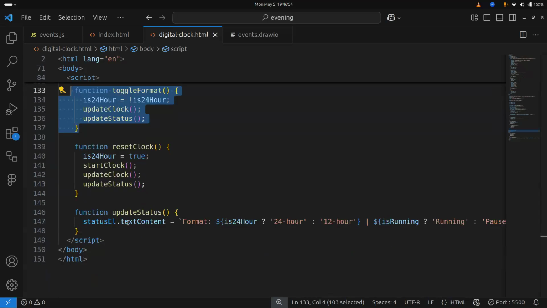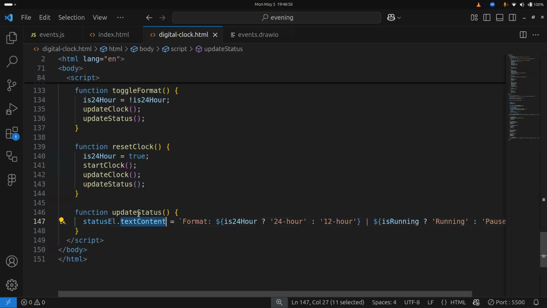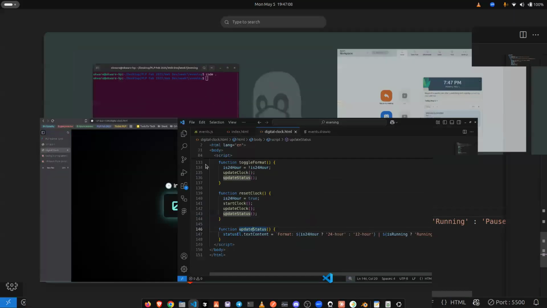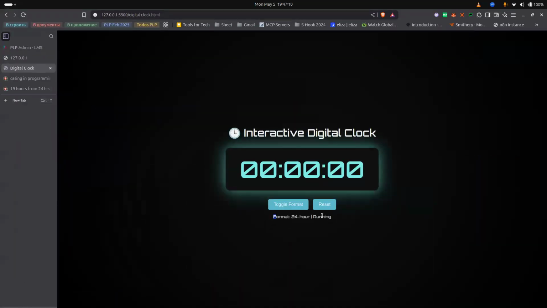And then we have the update status. This one is what we have been referring to. What is happening here is the update status updates the line below the clock that says 24 hours system. Like I told you, we're going to update this line here. So format 12 hours or format 24 hours, running or not. That is what is going to happen.